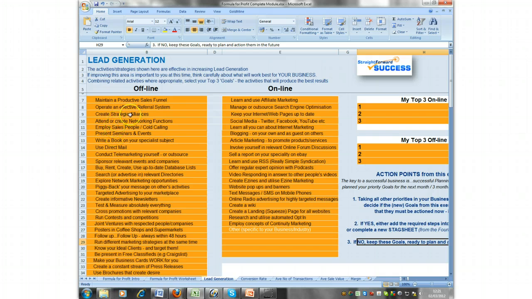So let's just now go through here. Here are all the things. Let's look at offline first. So number 1, and these aren't in order, but I'm going to run through these quickly and tell you what they involve. Maintaining a productive sales funnel. What does that mean? It means learning about sales and knowing that with the 7-touch process, you've got a sales funnel where people go from cold leads to warm leads and actually fall out of the bottom of the funnel as clients.